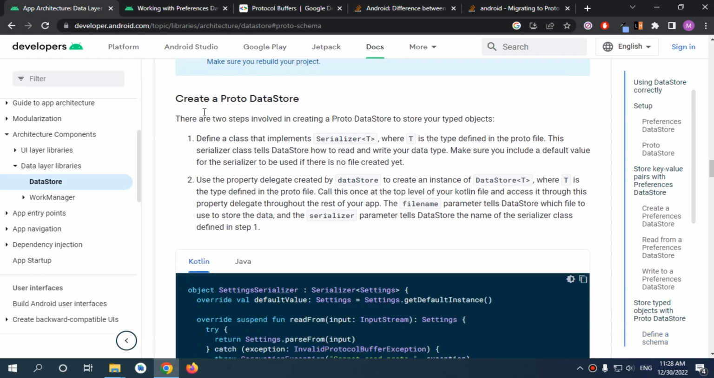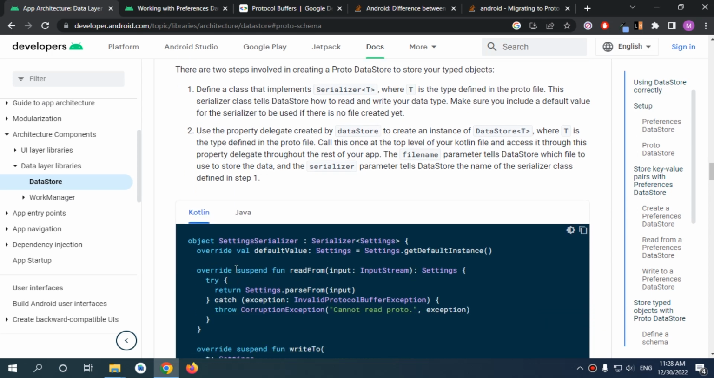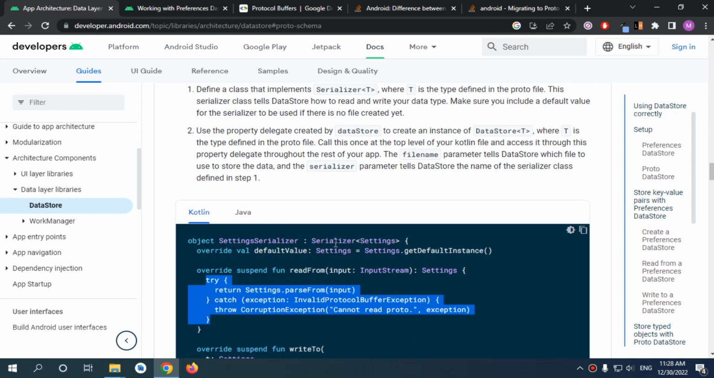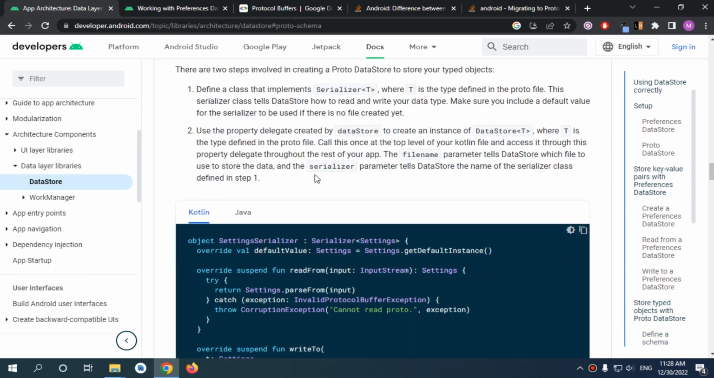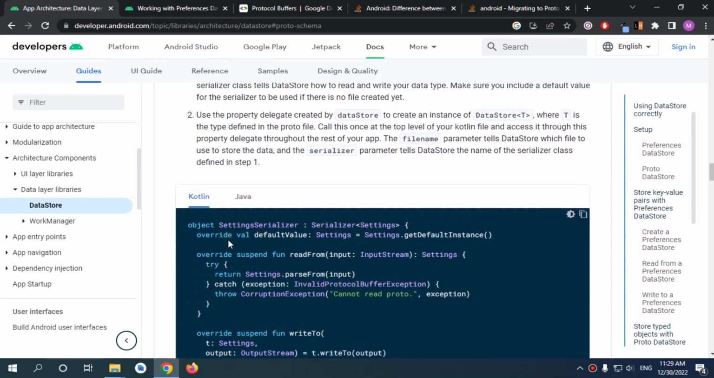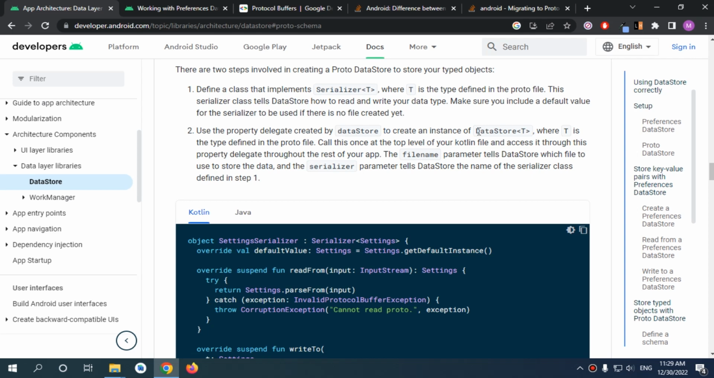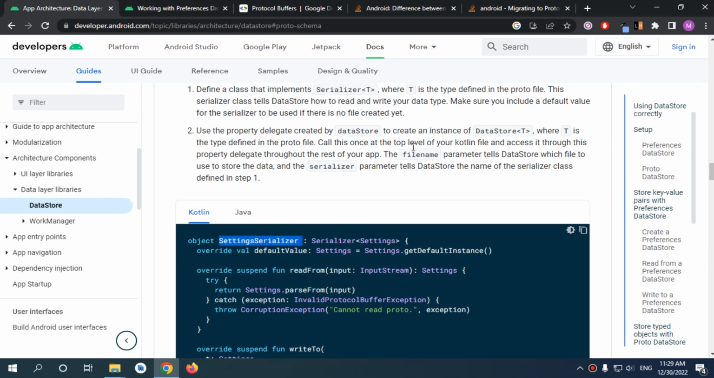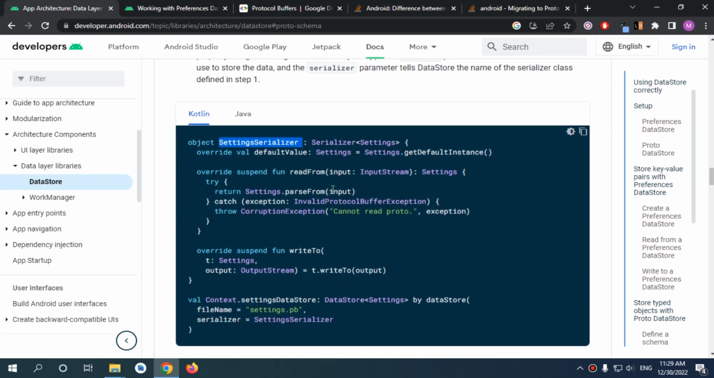And now, in order to create a data store, first you will need a serializer, which just implements a serializer interface, and we will override some functions to parse the file from the settings, which is the protocol buffer. And in order to create the data store, you will delegate it to the data store. By delegating it, you will make a name for the settings, or actually your data store file, and you will add the serializer which you have created, and it will be responsible for creating this data store for you by getting and setting everything required.